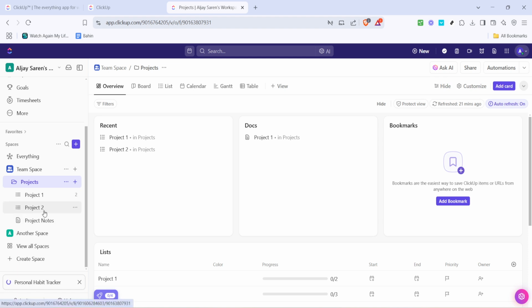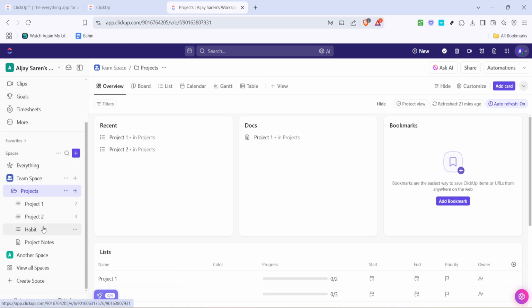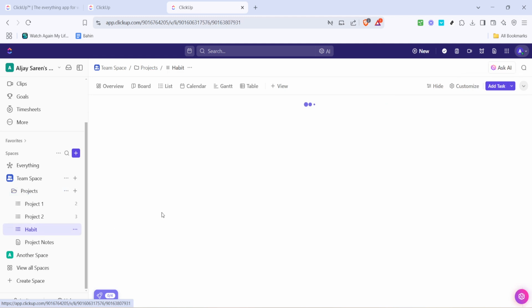Here you have the flexibility to edit existing tasks or add new ones tailored to your needs. This customization is key to personalizing your tracker for optimal efficiency. And that's it, you've successfully set up a habit tracker in ClickUp with your new system.